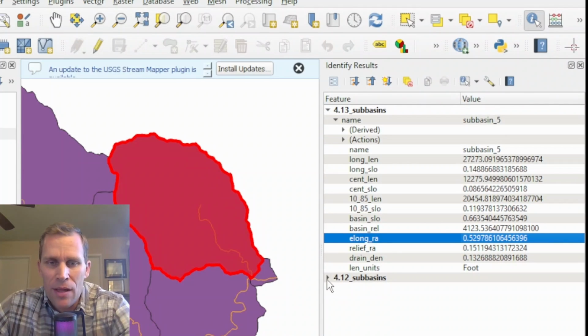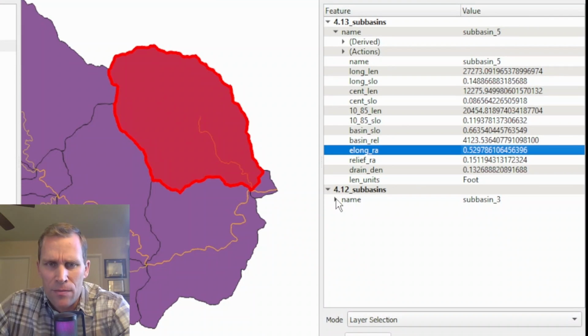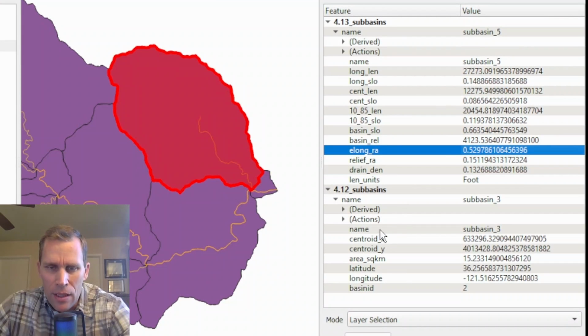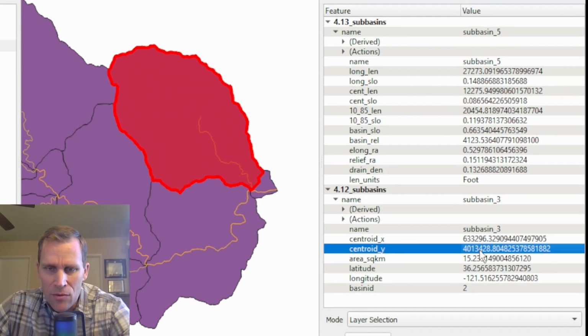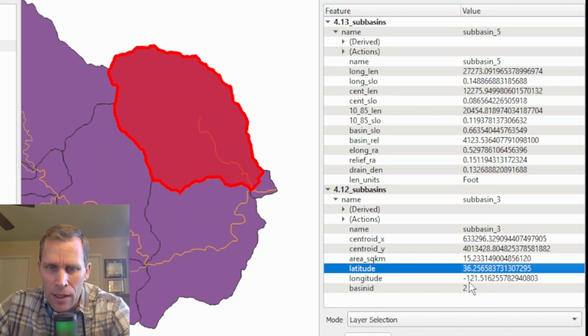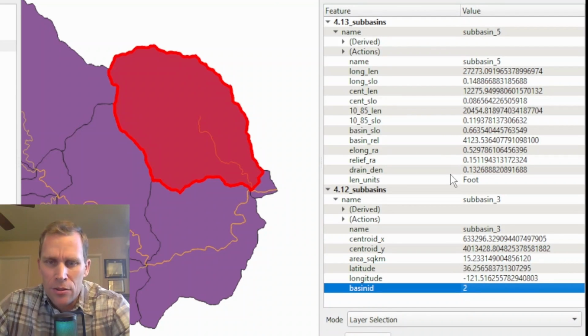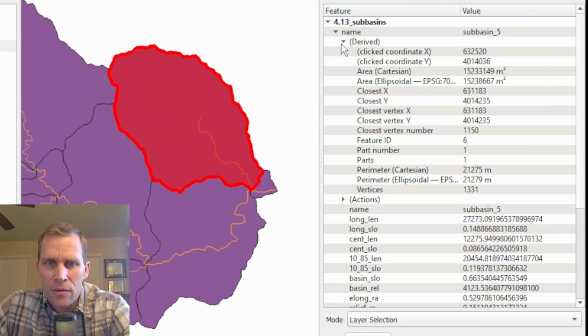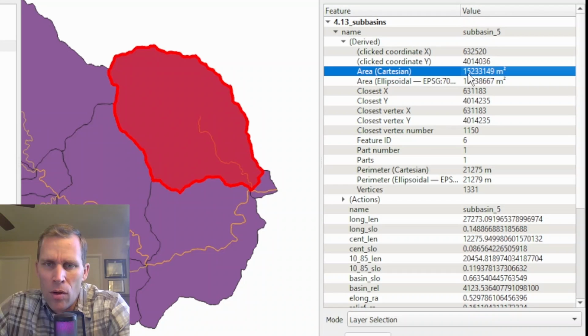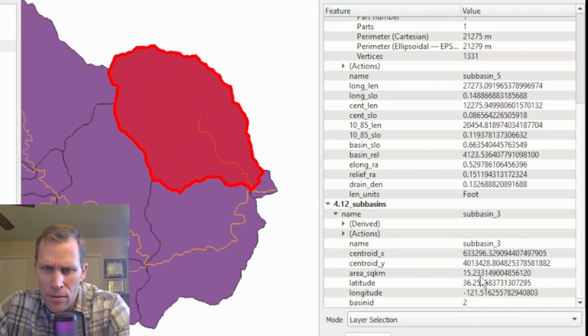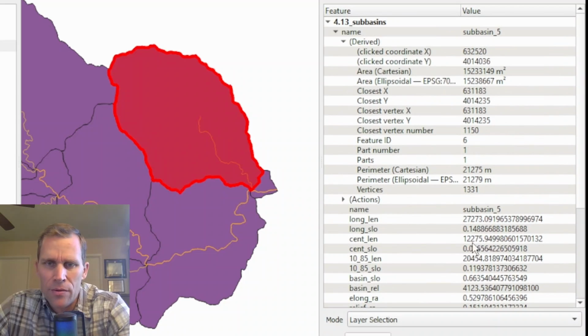All right, comparing that with 4.12, if I expand the name, what we have here is the centroidal X and Y for the whole subbasin, the area, the lat long, and the basin ID. So we have some of this data, I believe, up in the derived. So here is the area, 15233. Let's see, 15233. Yeah, different units, but both metric. And it looks like there is some different data.